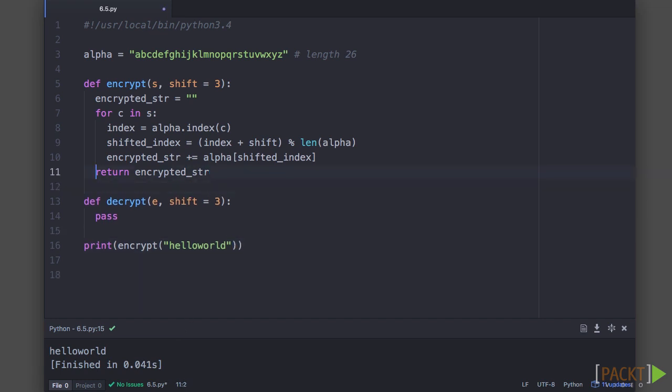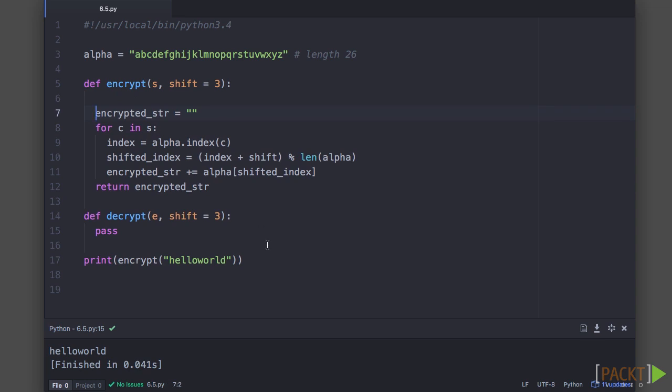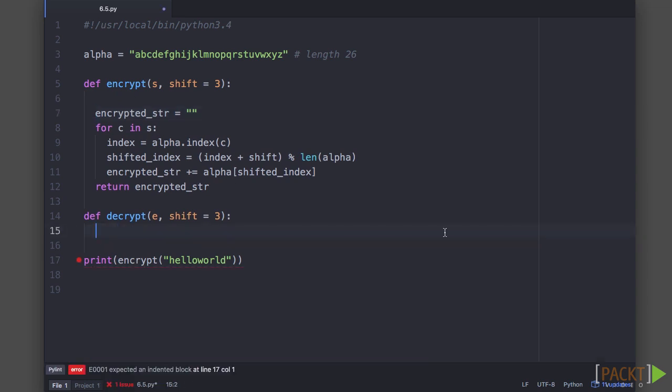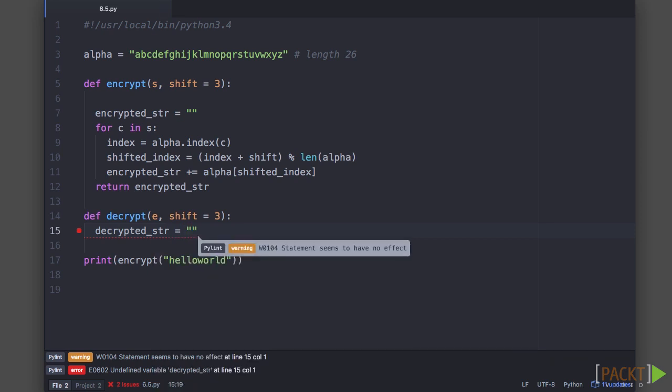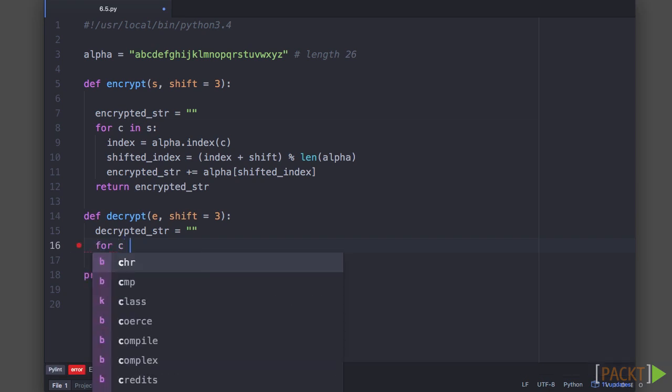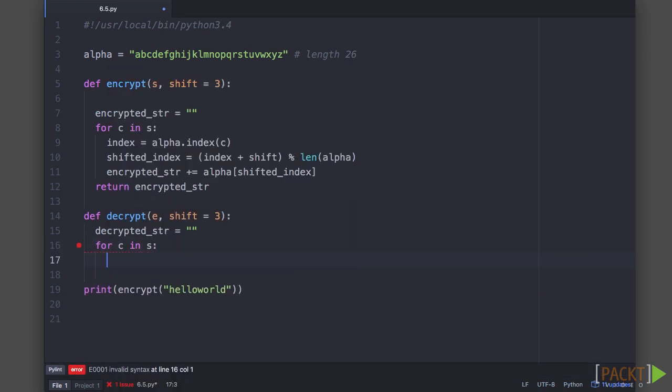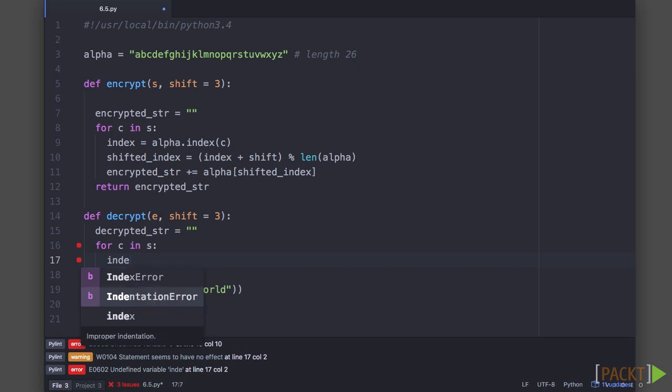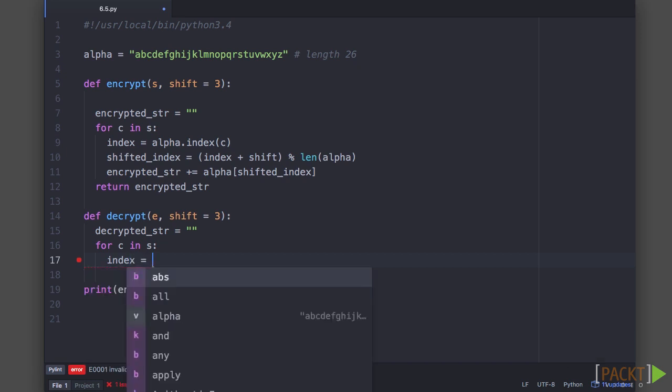In fact, this is true for any multiple of 26. Now let's do the same thing, but let's decrypt it this time. This time we are getting the encrypted string as input. I want to get the decrypted string as output. So we're going to follow a very similar procedure. So for C in S, get the index of this character.